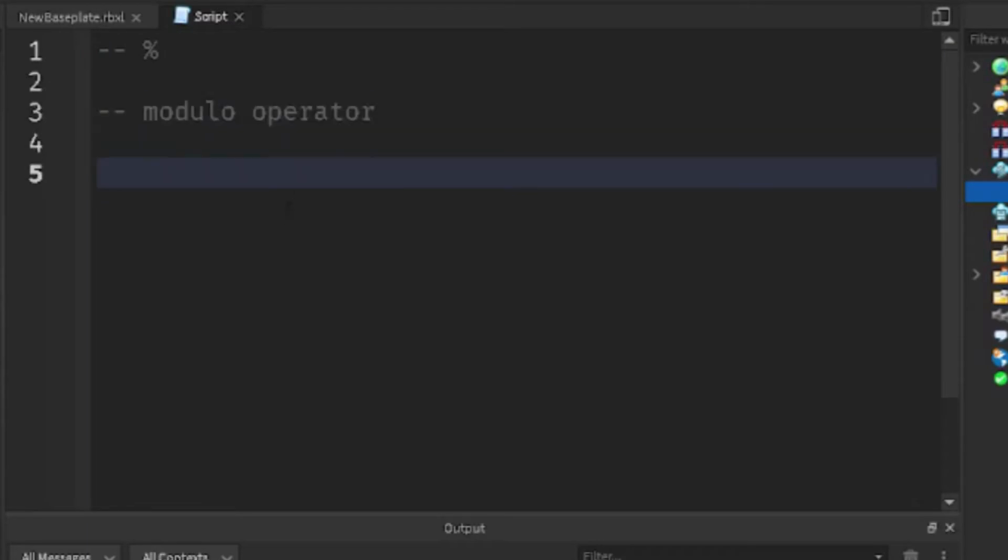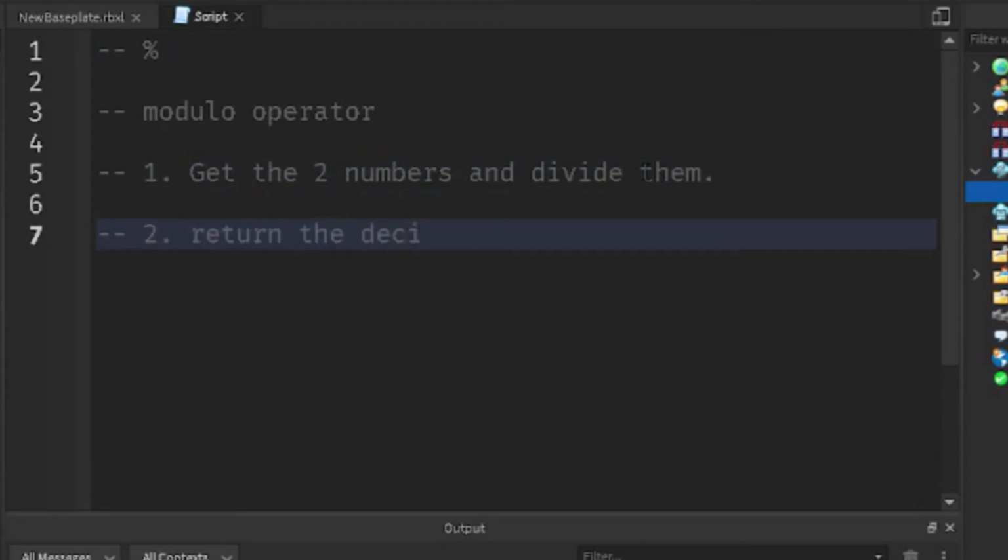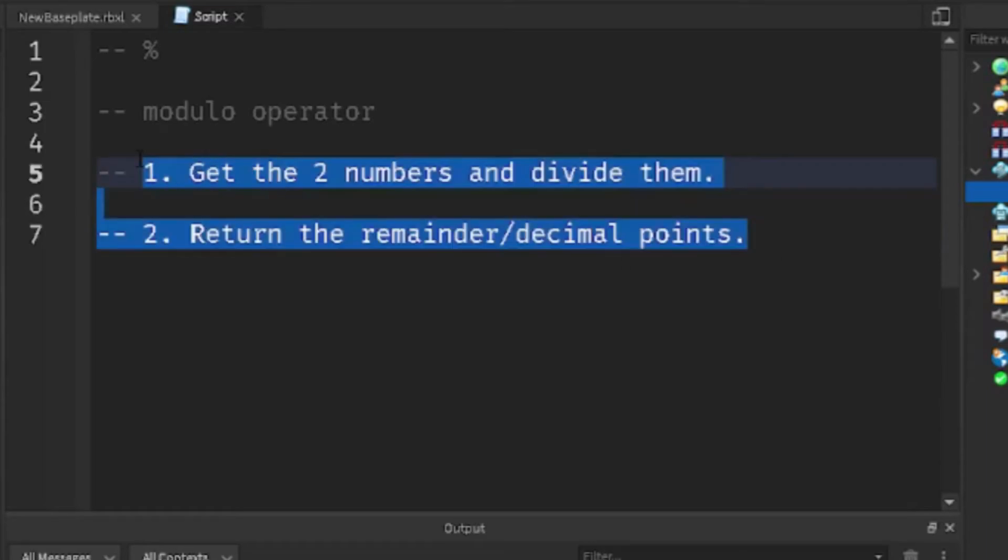The process of this is basically to divide the two numbers together and then get the remainder. So I will write this down. The first step is to get the two numbers and divide them. It's basically two numbers dividing each other. And then the next step is just to return the decimal points, or just return the remainder, which is just the decimal points. So return the remainder, dash, decimal points.